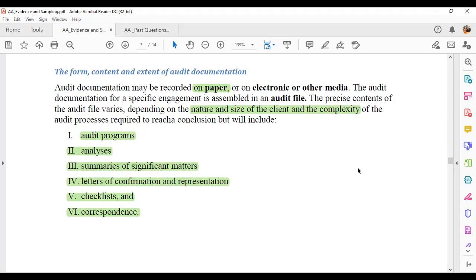checklist. Oh, I have done this, I'll tick it off. Oh, I have this, it is this one as well. Correspondence as well. So these are things that audit documentation is going to contain, irrespective of the nature, irrespective of the size, irrespective of the complexity of the audit assignment.